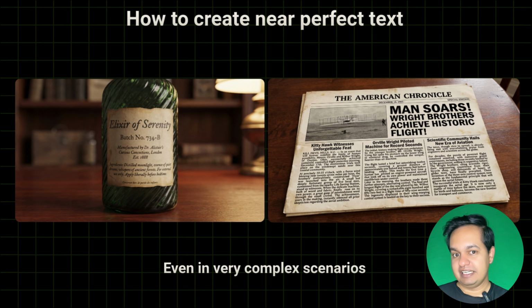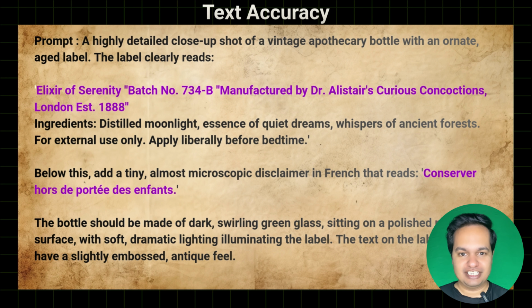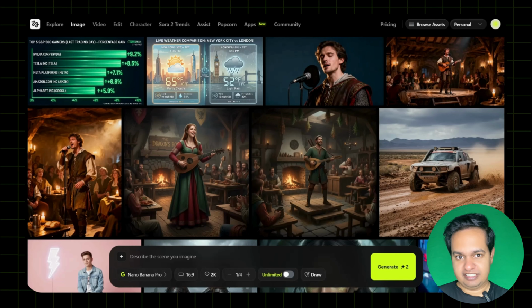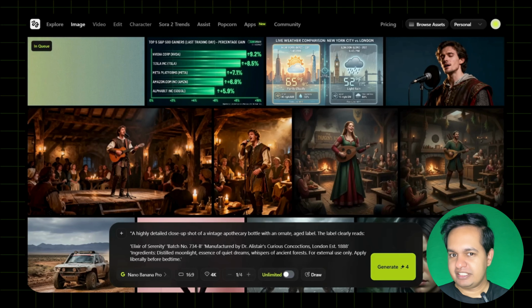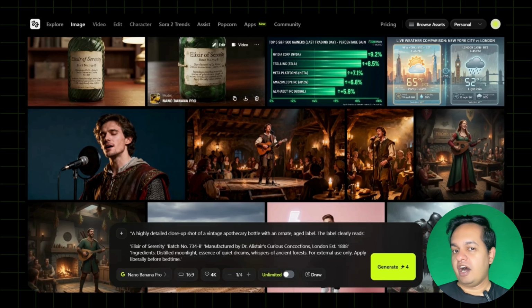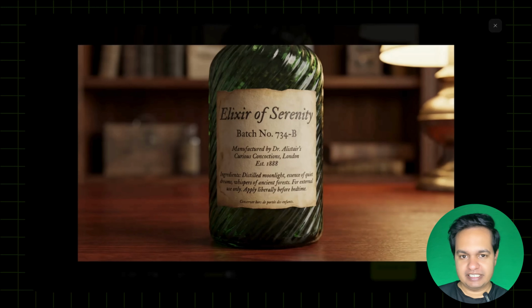Now, like we promised earlier, let's look at how to create near-perfect text, even in very complex scenarios. First, the vintage bottle with a detailed label. We asked Nano Banana Pro to create a vintage bottle with a label. We provided the title, the ingredients, also some French text and styling instructions, and we generated the output in both 2K and 4K just to test whether there's any quality difference. The output was incredibly accurate in both 2K and 4K resolution, with the 4K, as expected, giving crisper text.